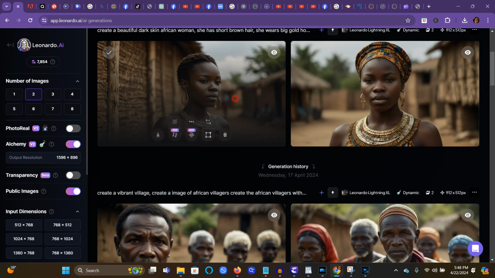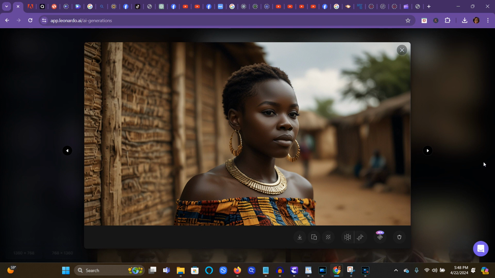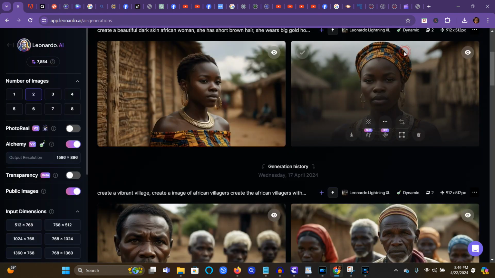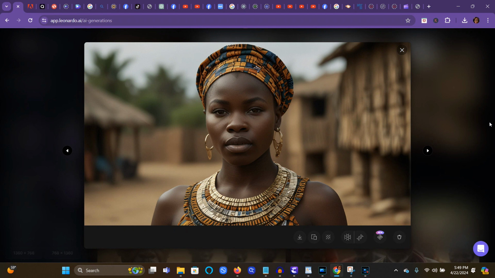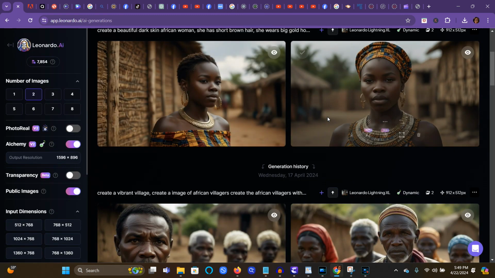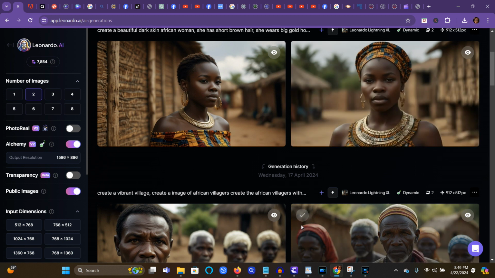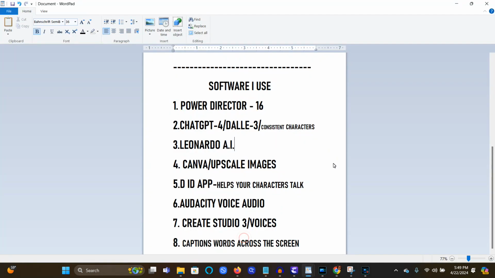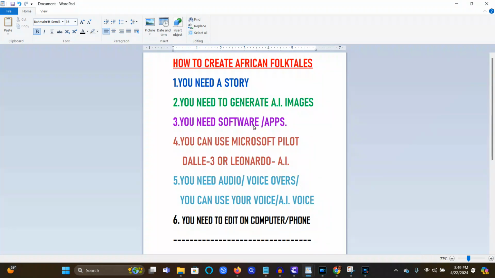Okay, so this is what Leonardo AI gave us. It's still good, I still like it. And what I like is that they already let you set it at 16:9. And here's another one. These are actually beautiful too, and they're clear. Sometimes I come down here to use the Alchemy Crisp upscale because it's supposed to make the picture look even sharper, but I don't feel like it needs it. It looks extremely sharp already. So that is one way you can generate images. I do use those three sites when I am generating images.